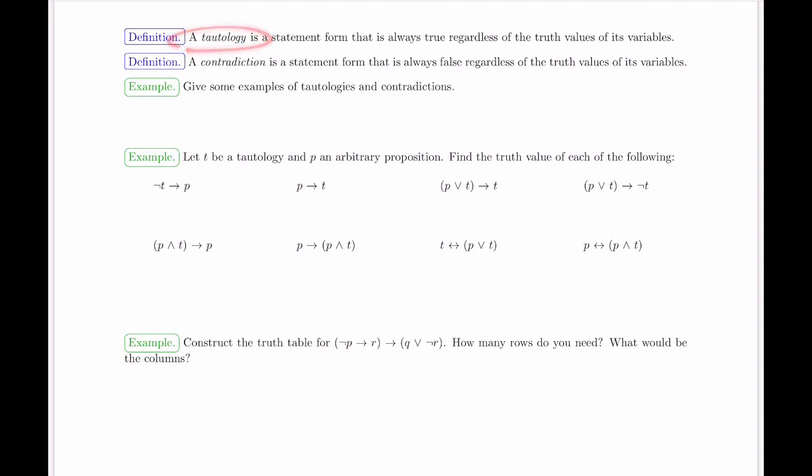A tautology is a statement that is always true, regardless of the truth values of its variables. And the contradiction is the exact opposite: a statement form that is always false, regardless of the truth values of its variables.